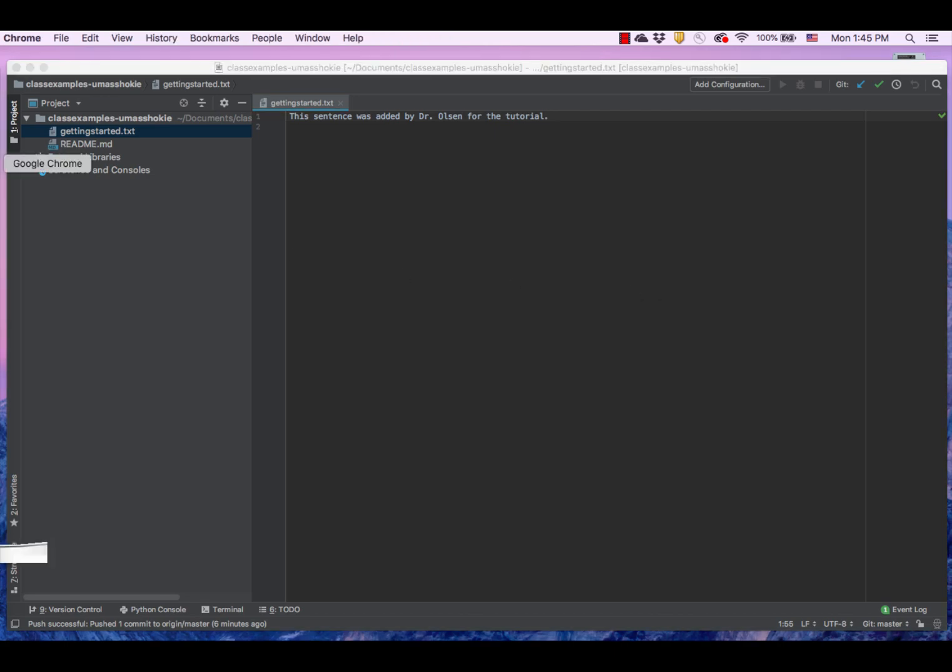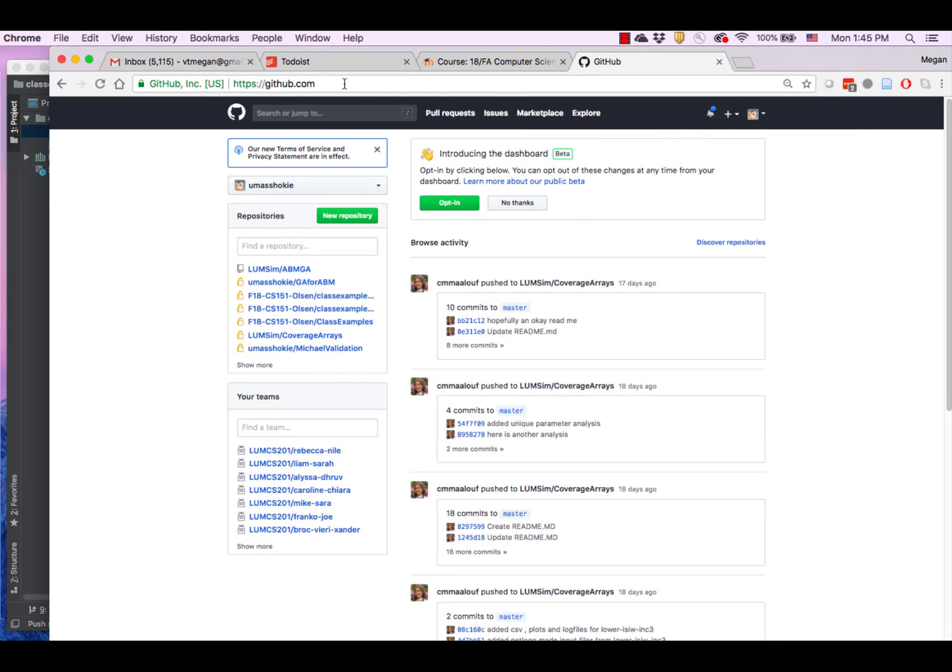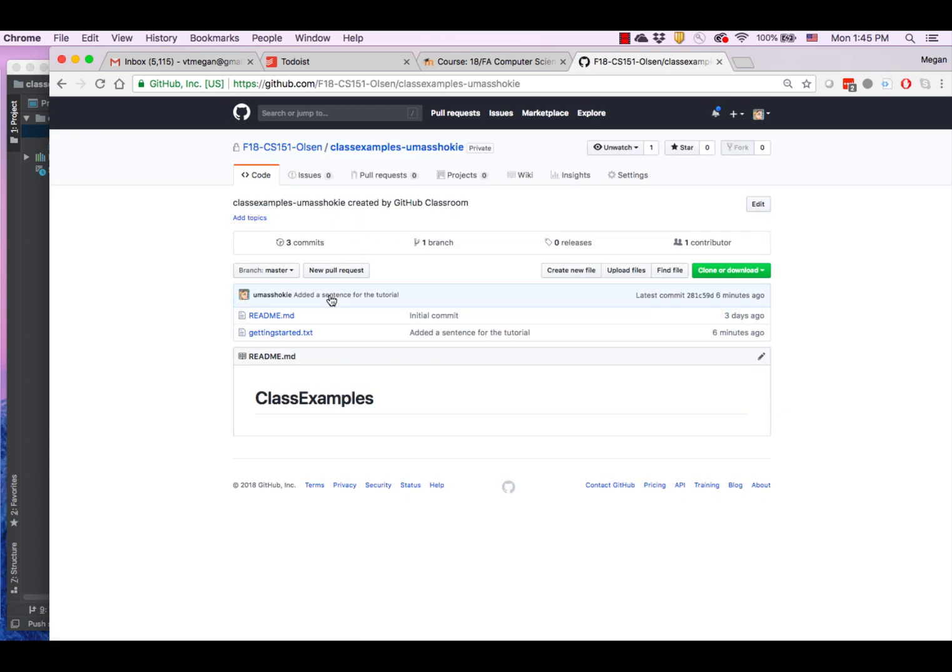To do that, you can go to github.com and sign in if you're not already signed in. Under repositories, you will see all the repositories you have access to. So right now you should have very few things here. For the class examples, that's one of the first things I see here: class examples - UMass Hokie. So I can click on that repository that I just edited.